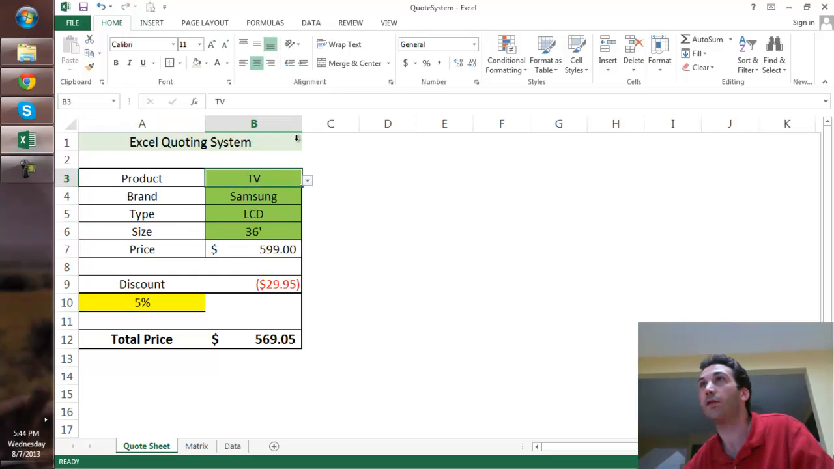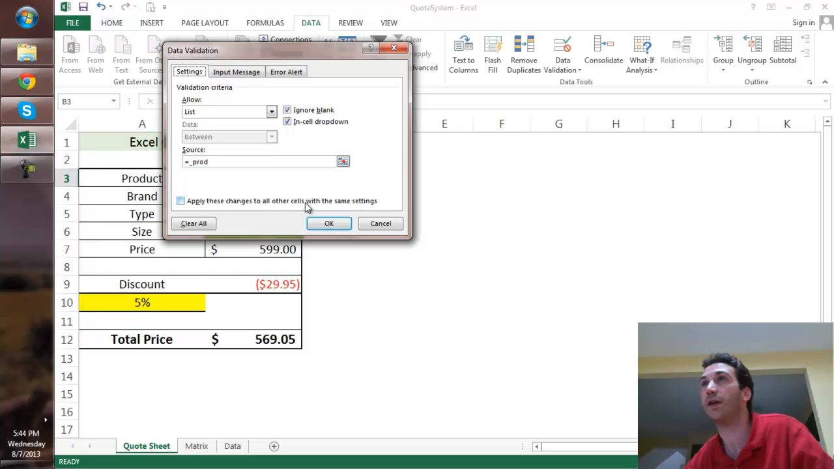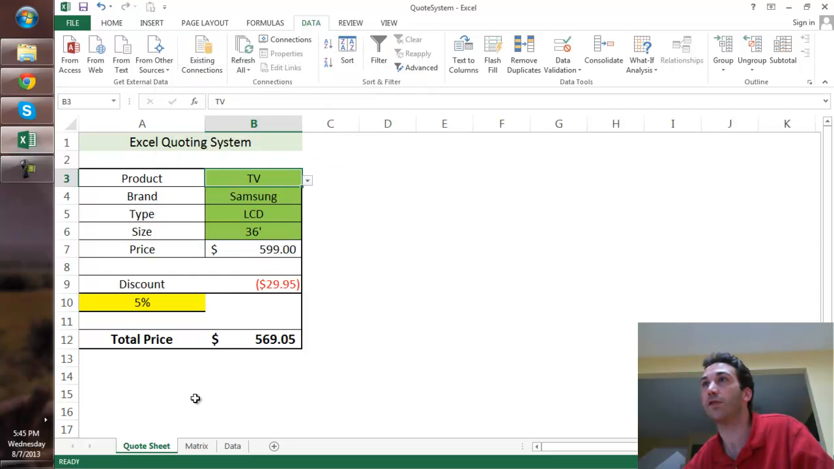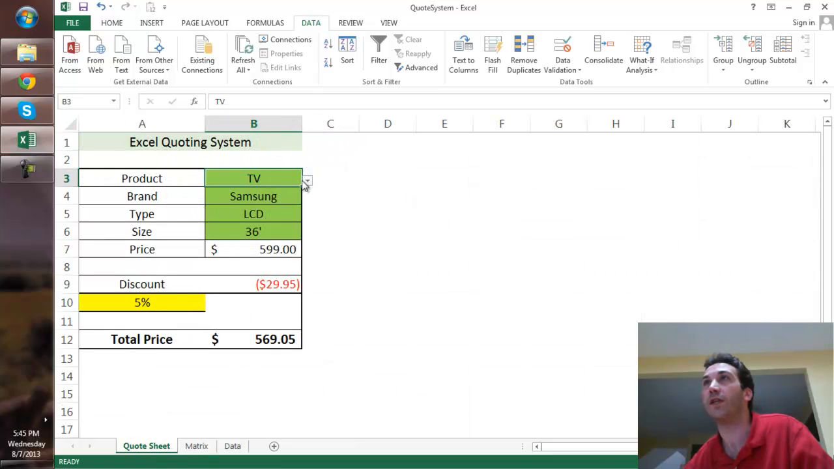These are all named ranges under a data validation is the way to do this. You go in here and each one of these areas is called prod. That's this area right here. It's different names of your TVs, your brands, your types, and all that. You call this an area, and then you have the drop down capability.